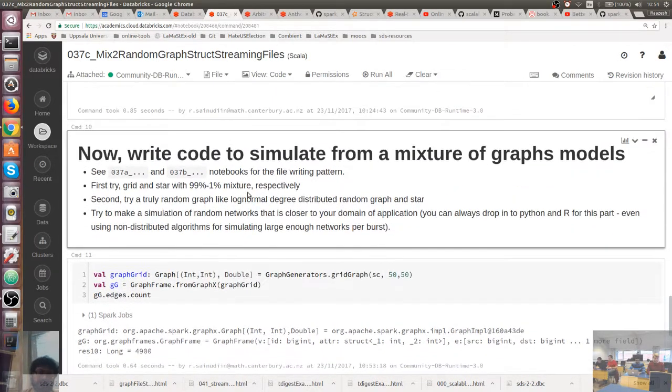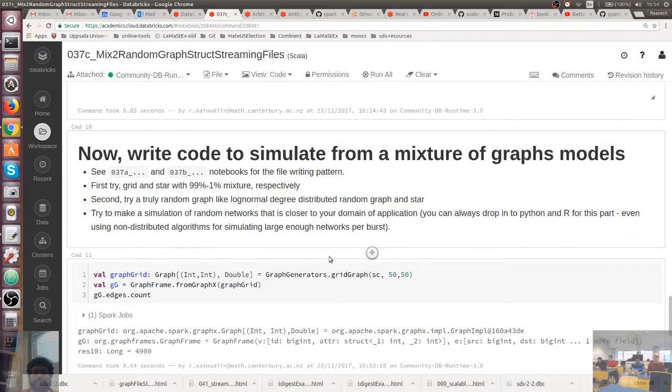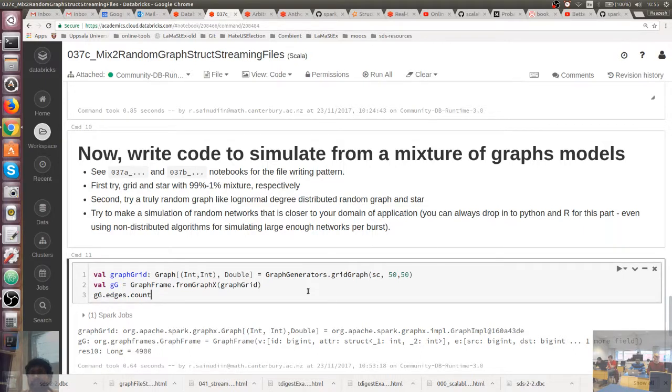So we kind of discussed what this means, and one natural idea is just to say, let's create a big grid graph with some number of edges, and another star graph with fewer edges. Dump all the edges in a big bag and sample edges from that bag uniformly at random, right? This is one simple approach. Then we will just be able to write to files with a given number of edges at each batch. Okay.